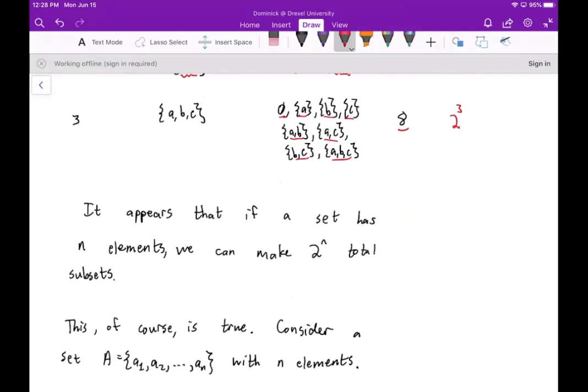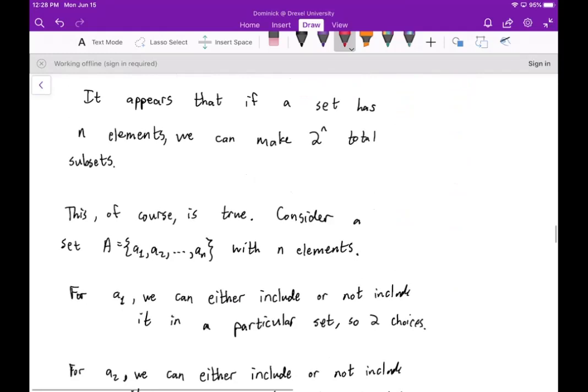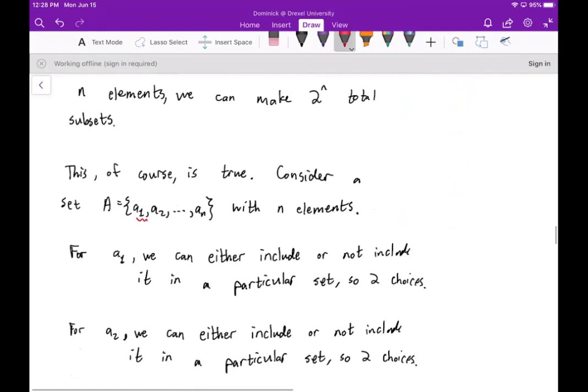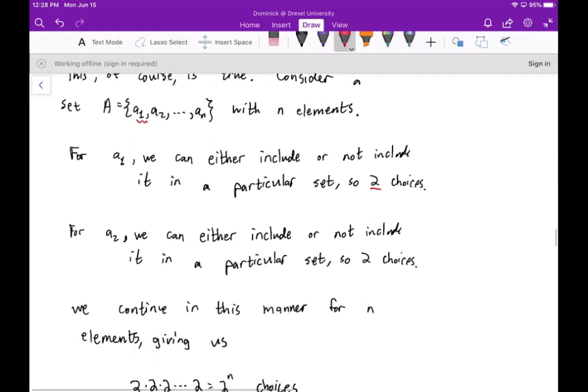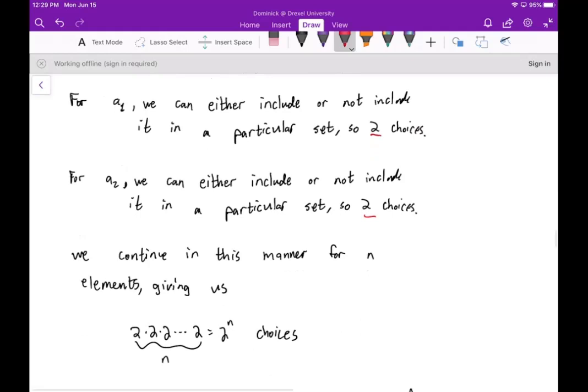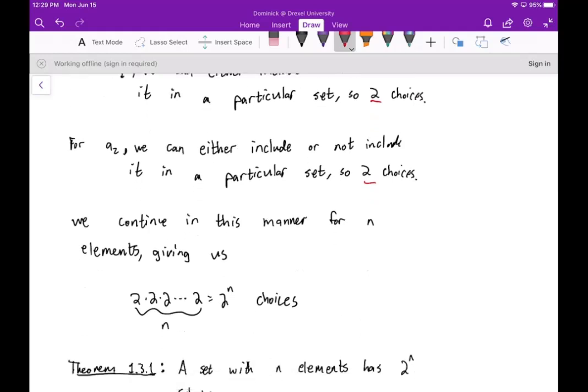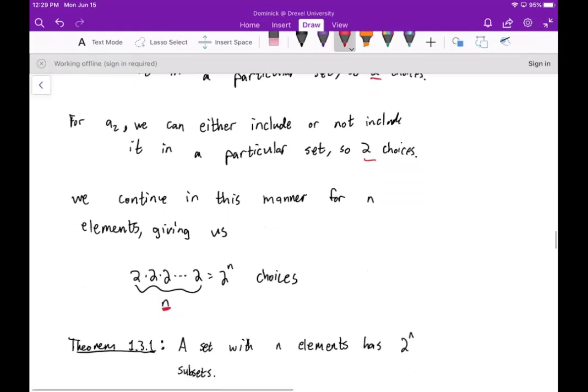So it appears that if a set has n elements, we can make 2 to the n total subsets. And of course, this is going to be true. Now, if you have a set with n elements, which I'll just call a sub 1 through a sub n, what you really have each time is 2 choices to make about each element. You can either include it or not include it in a particular subset. So you have 2 choices for, say, the first element. For the second element, you can either include or not include again in a particular set, so you have 2 choices. And you can continue in this manner for all n elements, which is going to give you 2 times 2 times 2, n times, or 2 to the n choices.